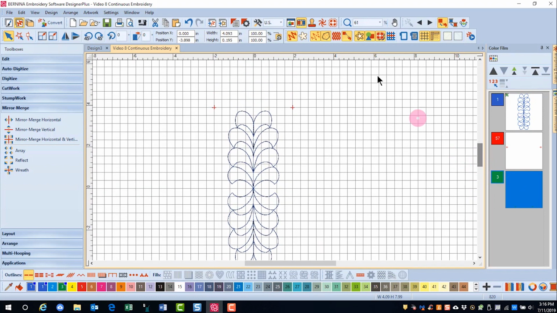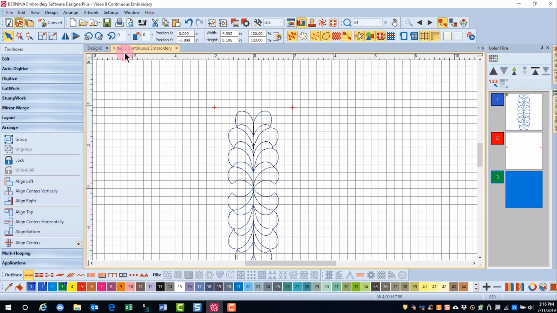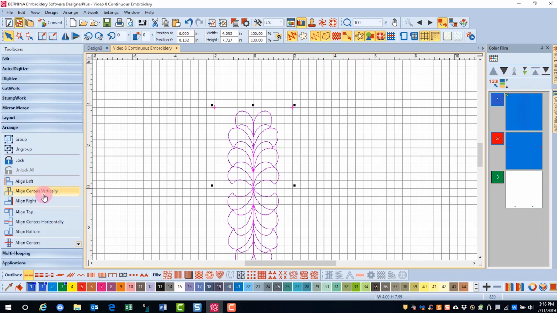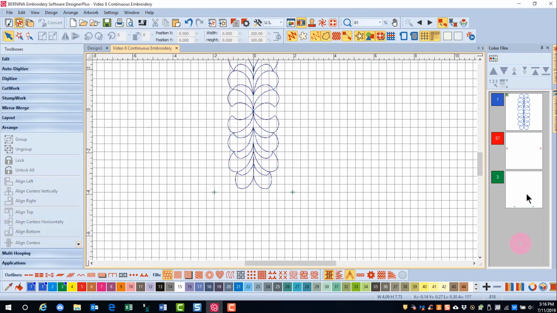Now we need to align the markers with the design. So we'll go to the Arrange toolbox. I'll select the first set of the markers, hold down the Control key and select the design, and then align top. Notice that the markers come down and align with the top of the design, and this happens because I chose the design last. I'm going to repeat that with the bottom markers.